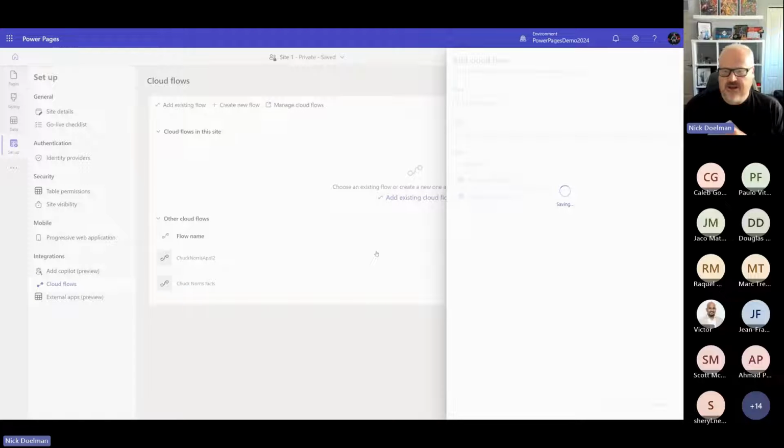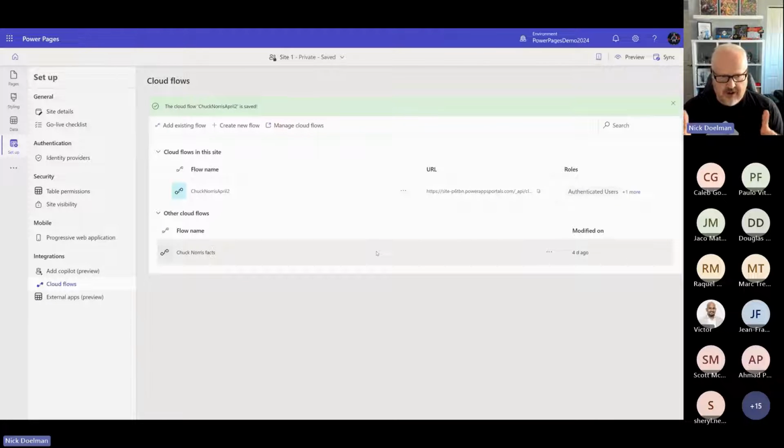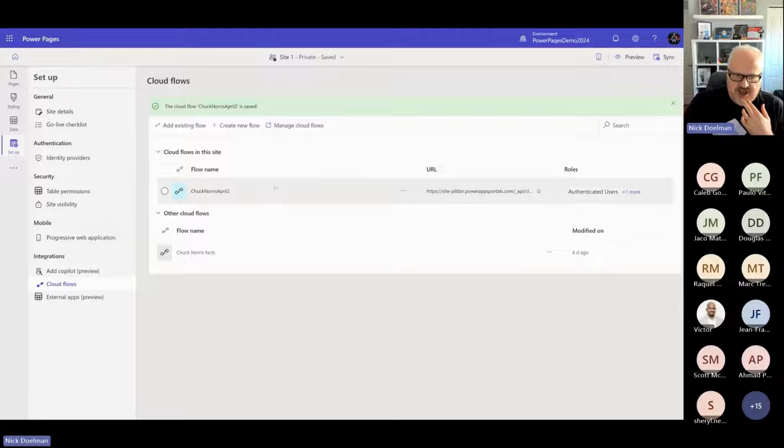And it's basically going to go in and create that cloud flow, but associate it with my Power Pages site. So far, just to recap what we've done, we have a brand new Power Pages site. We've gone into the setup workspace, we've gone into the integrations, we've gone into cloud flows, and we've created a Power Automate cloud flow. And now we've actually got this associated to our particular site. All right, so far so good.